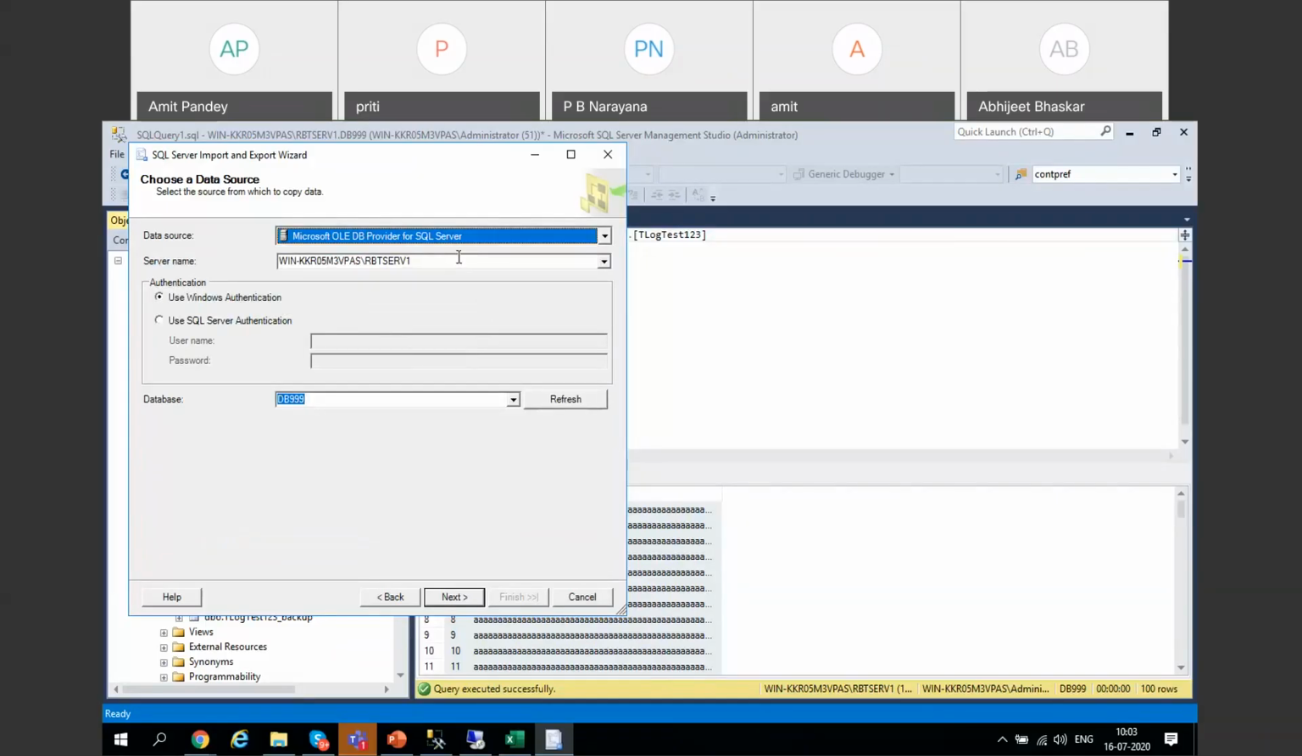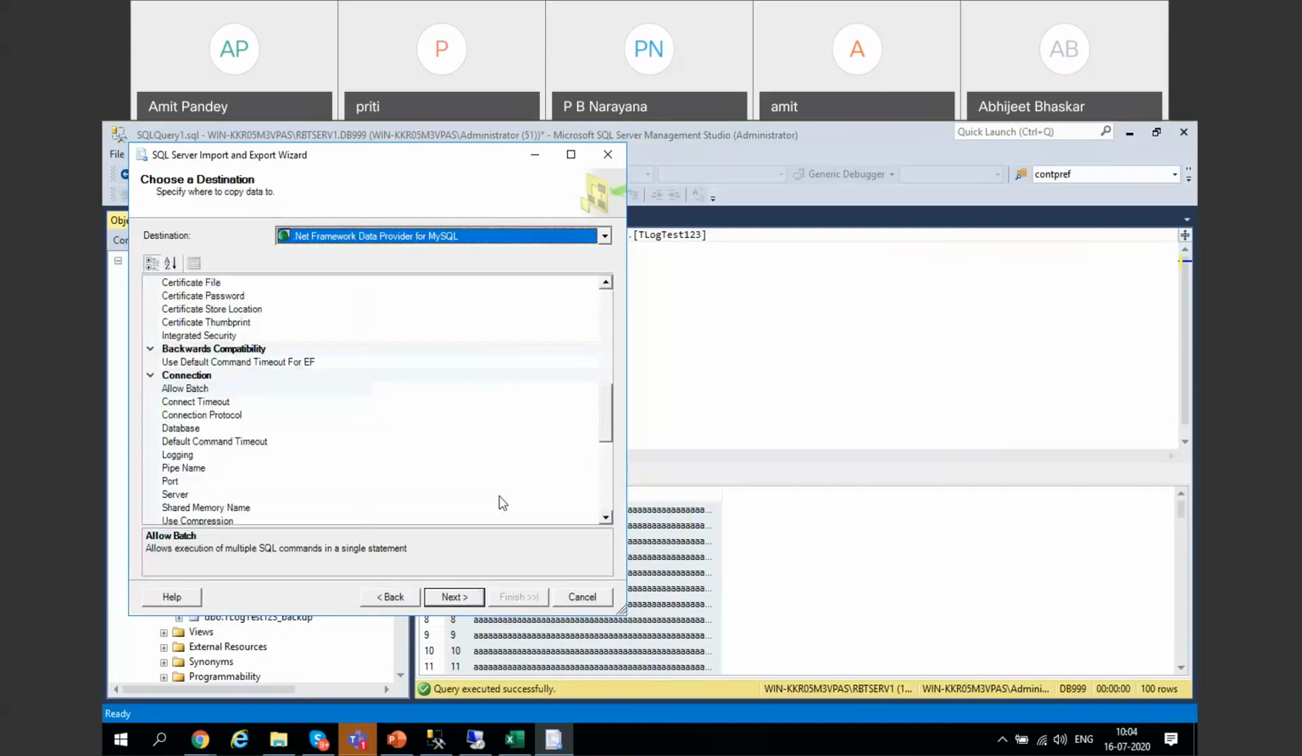So server name automatically came, database name automatically came. Why did it come? Because I right clicked on the DB999. Whatever database you right click, that will be chosen as a source automatically. So my source is ready. I go to next. Where do you want to send it? I told you anything can be a source, anything can be a destination. Source is chosen, destination is my choice.